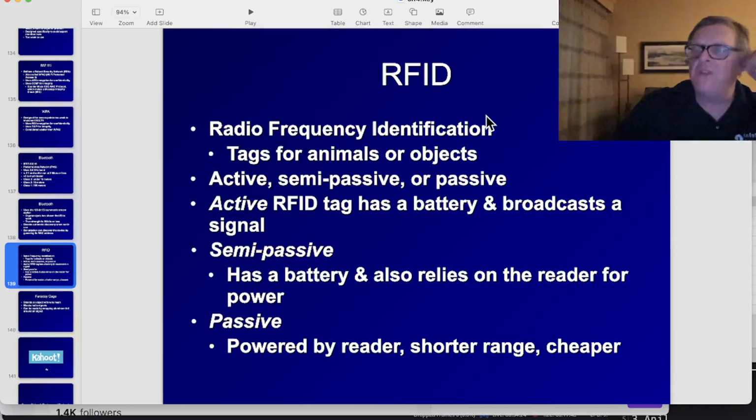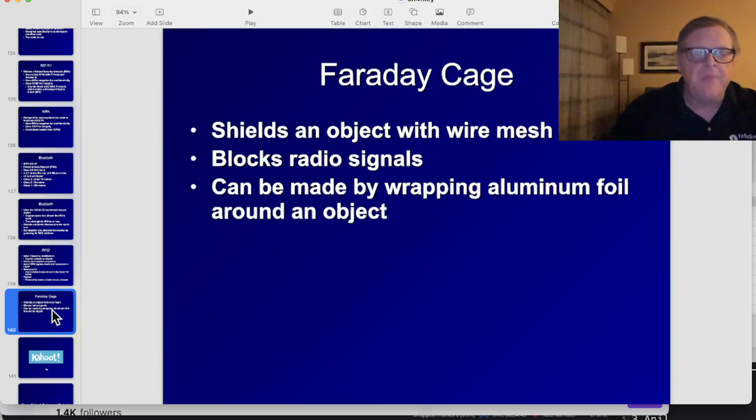Radio frequency identification is what you put tags on animals or objects. You can have an active RFID tag with a battery that broadcasts. You can have a semi-passive one or a passive one powered by the reader, where it has an antenna that picks up power from the reader, and that powers the chip so it can respond to a challenge. And then you can have a Faraday cage to stop all this wireless signal. If you want to protect yourself from these things, you get wire mesh or a wire screen around a room, and then inside there'll be no radio. You can also do this by wrapping aluminum foil around an object. That's why some people make aluminum foil hats to protect their brains from this.